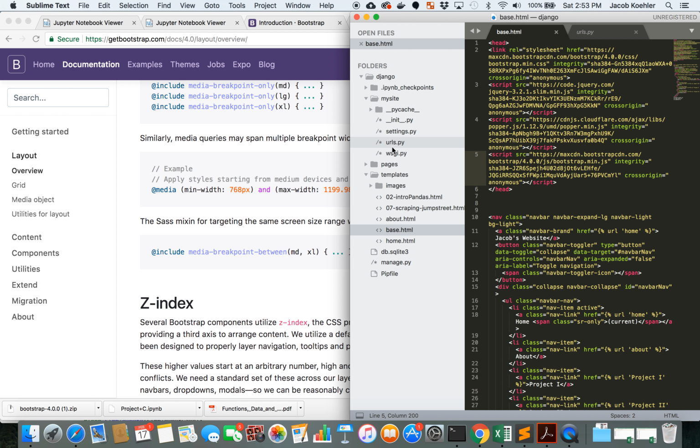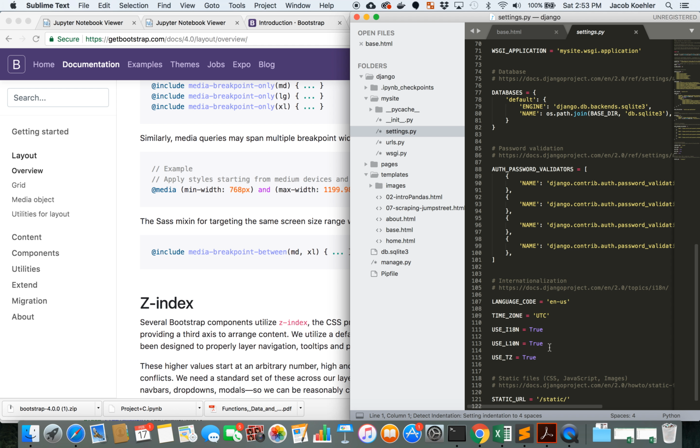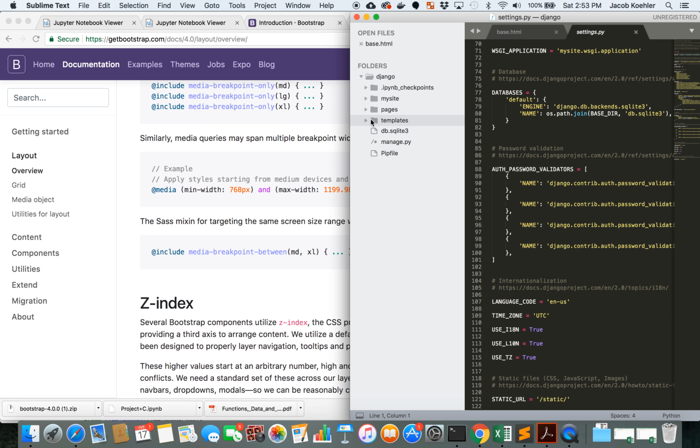static files. So in our settings file, notice that the last piece here is the static URL equals static. So we have where the static files are established, and the next thing is to create a static folder, and I'm going to create that within, where is it?